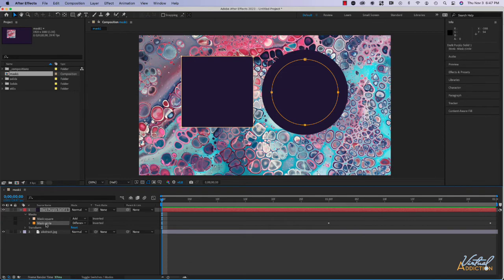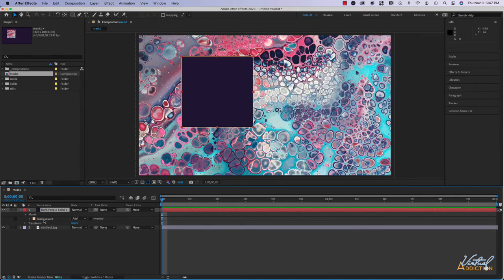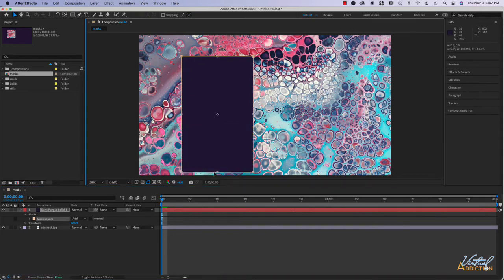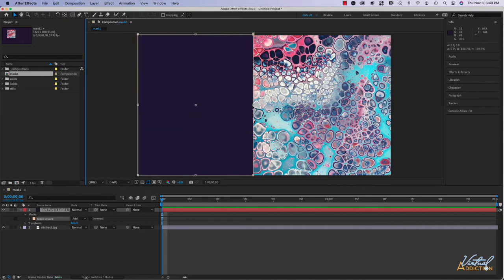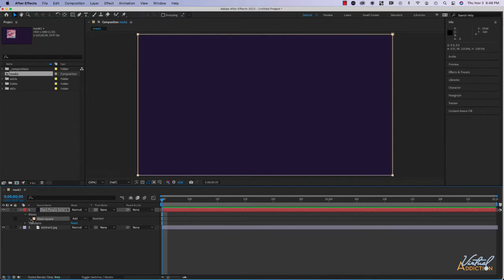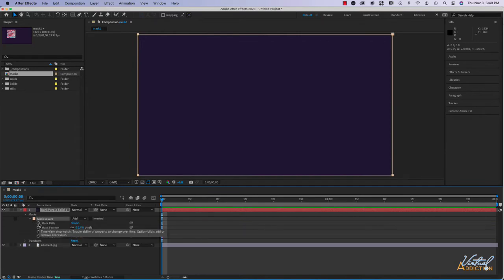I'm going to go ahead and delete the circle mask. Now I'm left with my mask square. I'm going to double click on the edge of the mask so that I can select the mask and change the size of it. I'm going to make it have the exact same height and width initially of our composition. I'm going to open up the mask. I'll turn on keyframing for the mask path and I'll move the playback head out to 1 second.